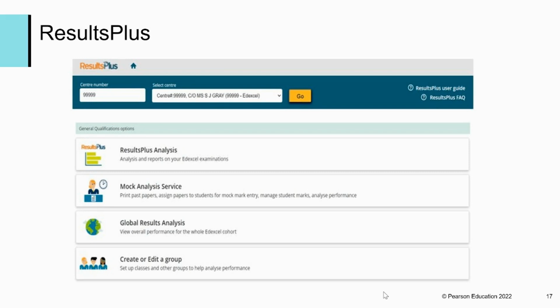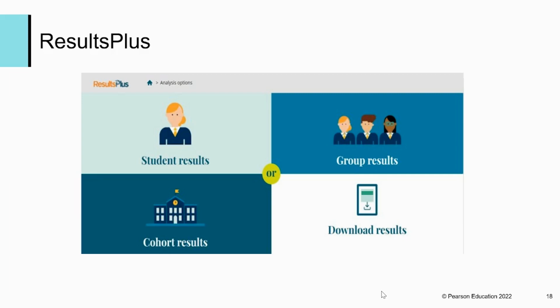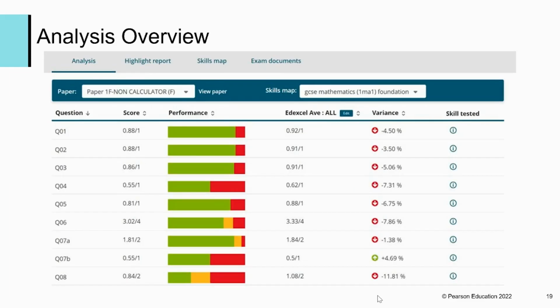Results Plus is a fantastic analysis tool. You can use this platform not only to look at students' individual performance, but for your groups or classes, for the entire cohort, or even across the entire multi-academy trust or college group. Here the analysis provides the student performance against the Edexcel national average, and you can also use highlight reports to identify the top 10 and bottom 10 key topics. This is excellent for identifying intervention strategies.